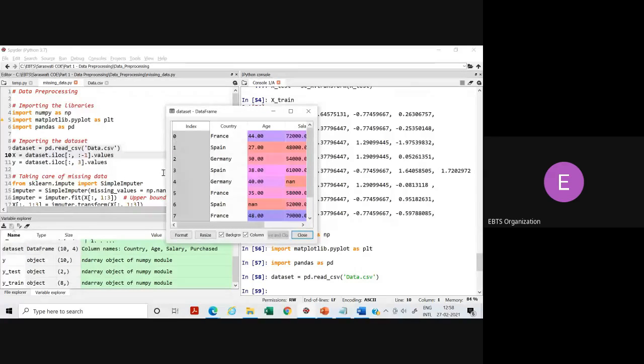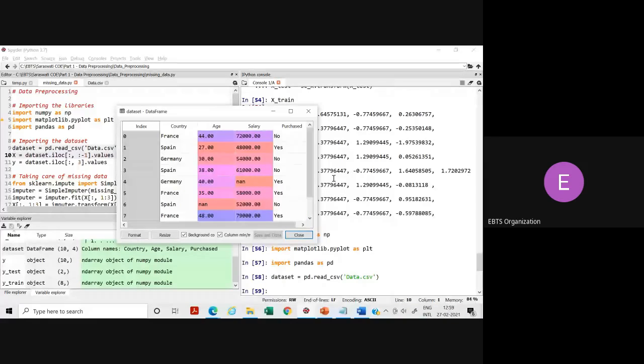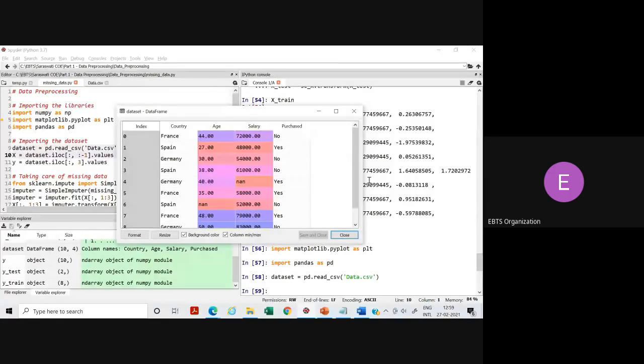Okay. Now if I want to expand this, you have country, age, salary, and purchase or no. Now what is the problem with this file? What is the problem with this data? Some inputs are missing.